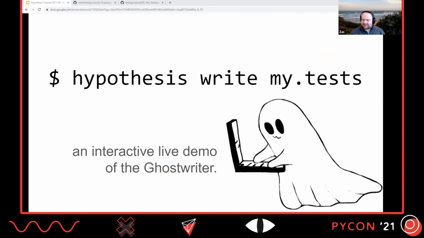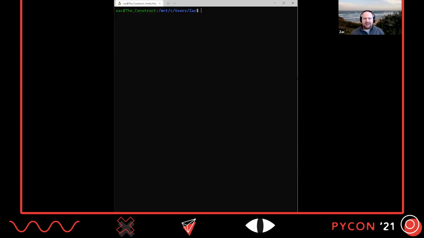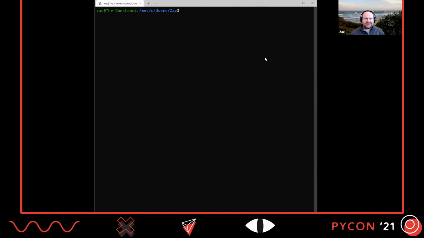So the Hypothesis ghostwriter is a relatively new feature of Hypothesis, which grew out of turning up to conferences like PyCon and having people tell me that Hypothesis seemed really cool, but they weren't quite sure how to use it or what properties to run. And I thought to myself, this seems like a case for automating things. So let's see how the Hypothesis ghostwriter works.